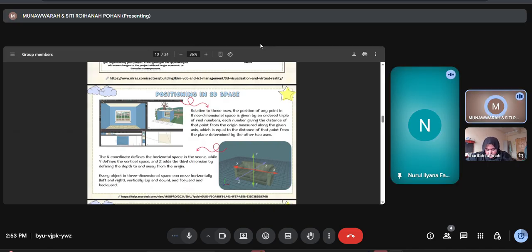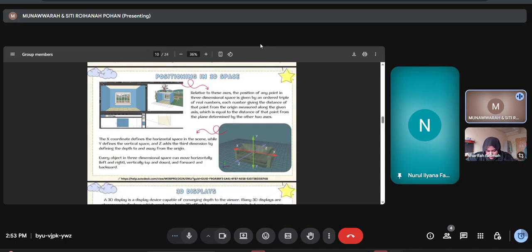And then next is the x coordinates. So as you can see in the diagram, the x coordinate defines the horizontal space in the scene, while y defines the vertical space, and z, or zed, is the third dimension, defining the depth to and away from the origin. So every object in three-dimensional space can move horizontally, which is left and right, vertically, which is up and down, and lastly forward and backward. So that is for X, Y, and Z.